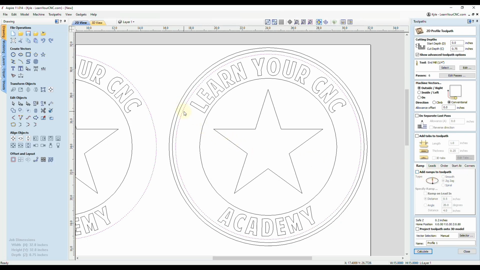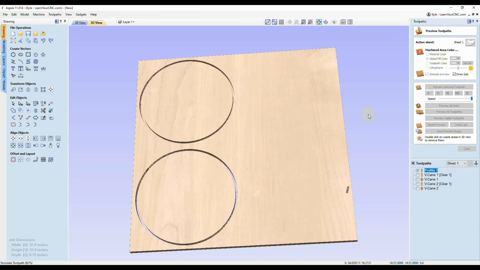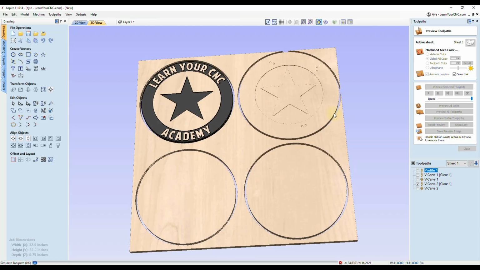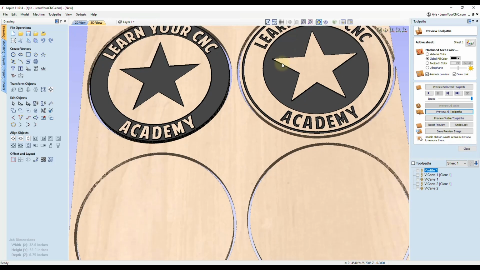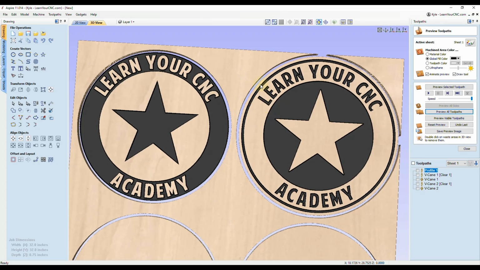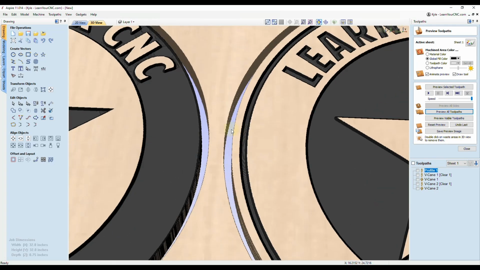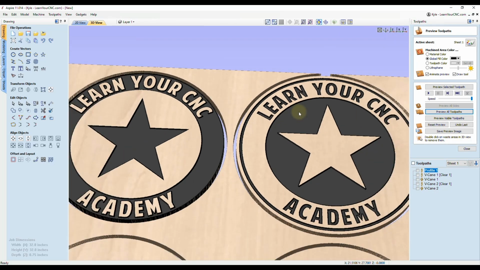And this time I am going to deselect the original one we selected. And now I'm going to select the outermost circle and then click calculate. And then I'm going to reset and preview all those toolpaths again. And now you see we have the exact opposite carve, except this time we have a little bit of a border on the outermost ring there. So that's another great look that you can do as well.